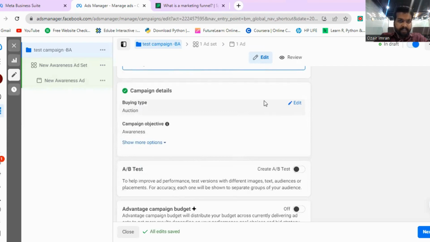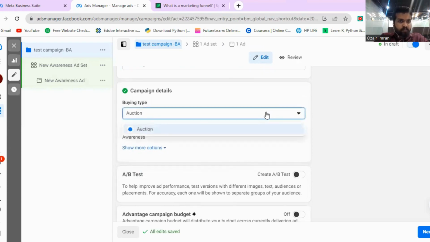Okay, so in the campaign details there used to be a buying type. Buying type stands for how you want to buy this campaign and how you want to run ads. For example, auction is where you set a budget for your campaign, and it's like an auction. Many advertisers are bidding for advertising space on Facebook, and users enter the Facebook feed and start going through it.